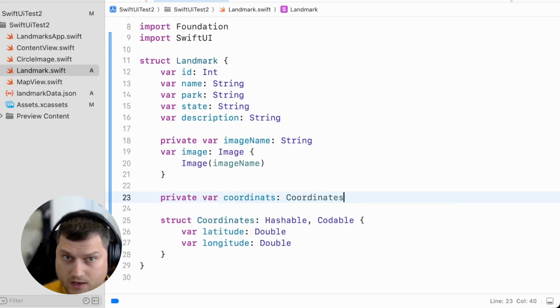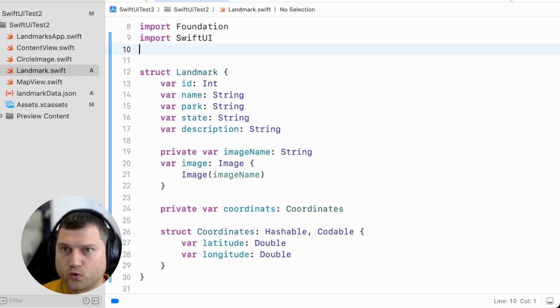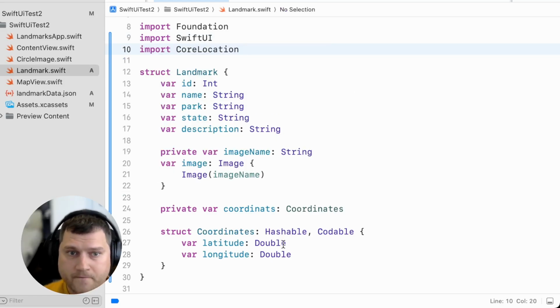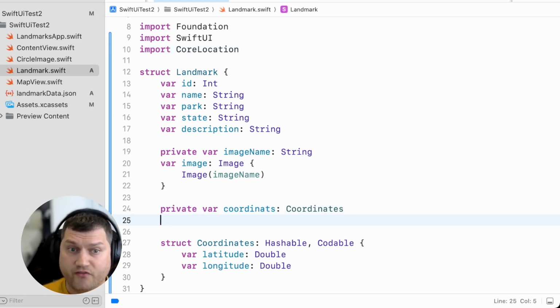But this is not the end, because later they're suggesting that we should import Core Location, use the Core Location coordinates, and transform the coordinates that we have here into Core Location coordinates in just one single file.